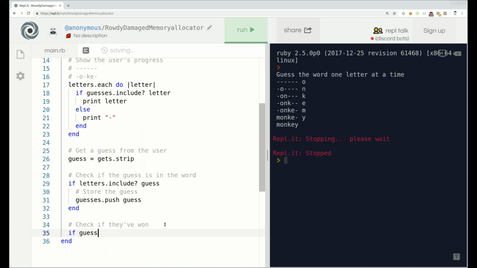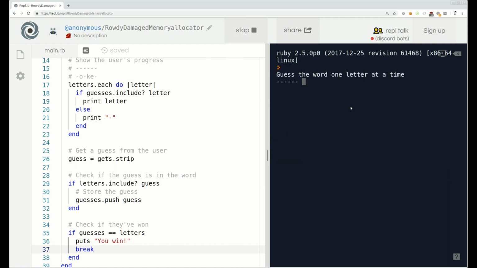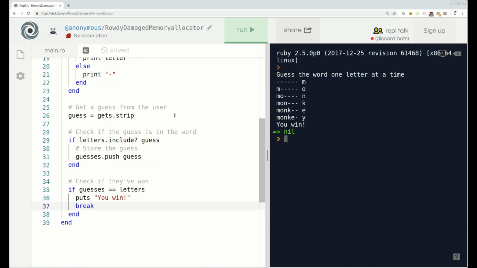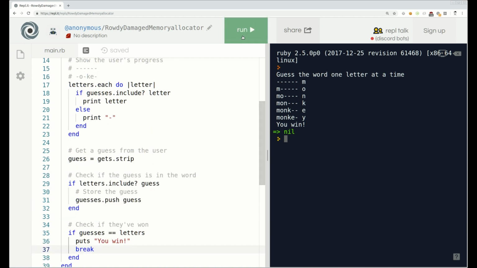So let's say if the guesses is equal to, a double equals remember, the letters, we will say puts, you win, and then we'll break out of this loop because we don't need to continue asking for guesses if the user has won. So let's give it a try. So I guess M, O, N, K, and E, and a Y, and it says you win. Great. So everything seems fine, except maybe it isn't.